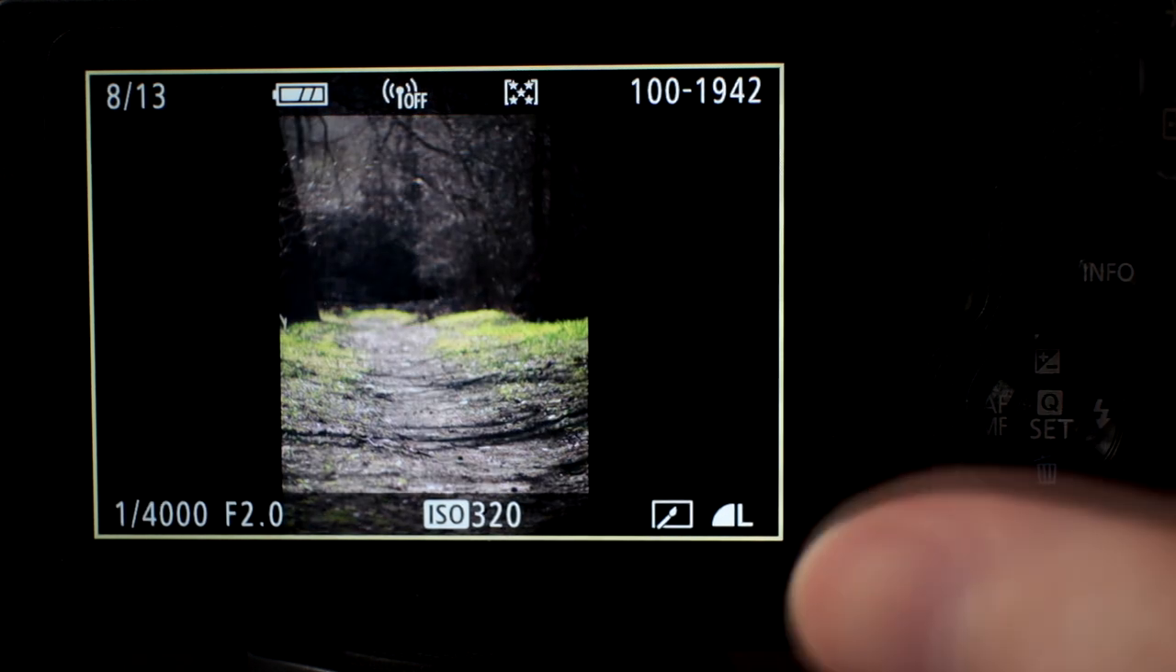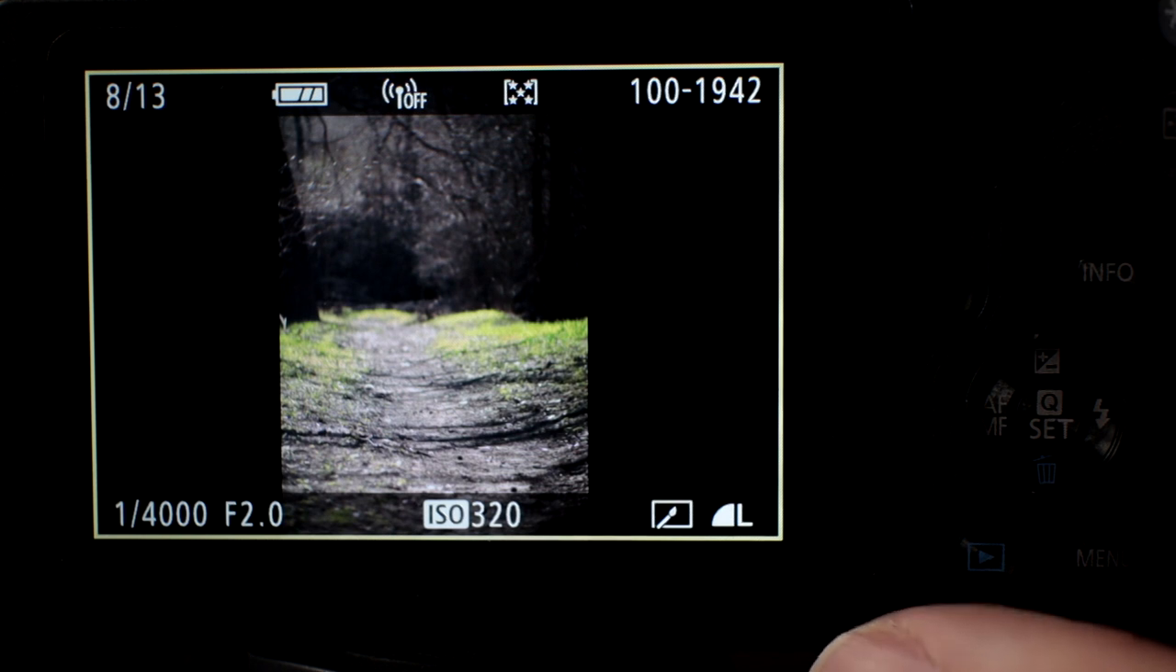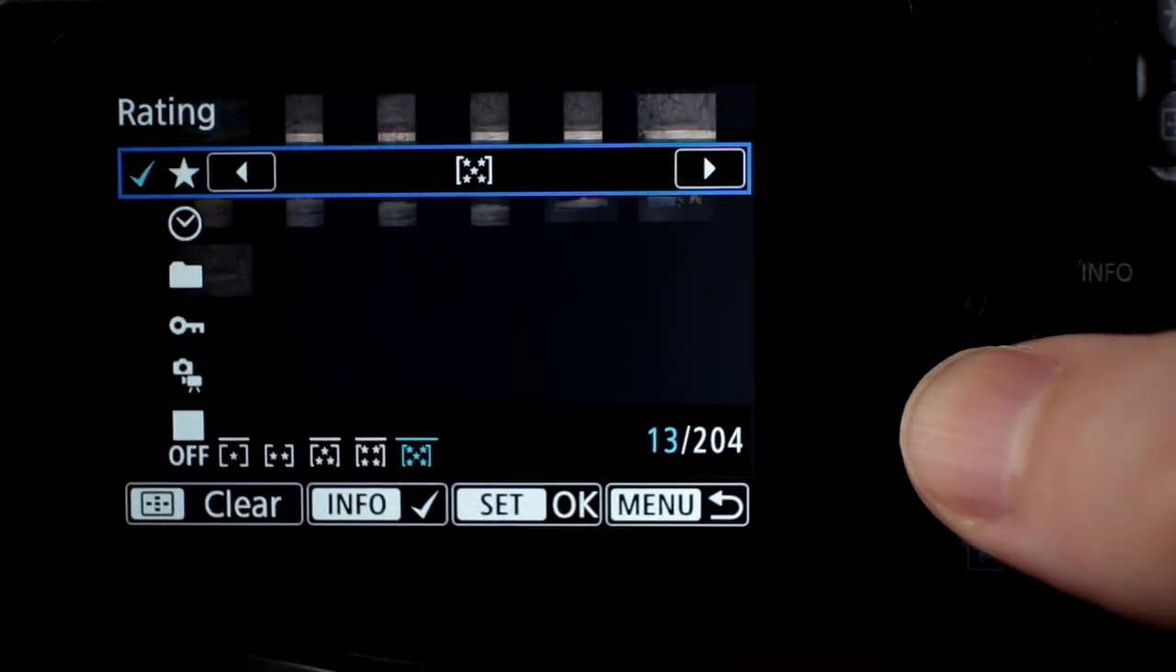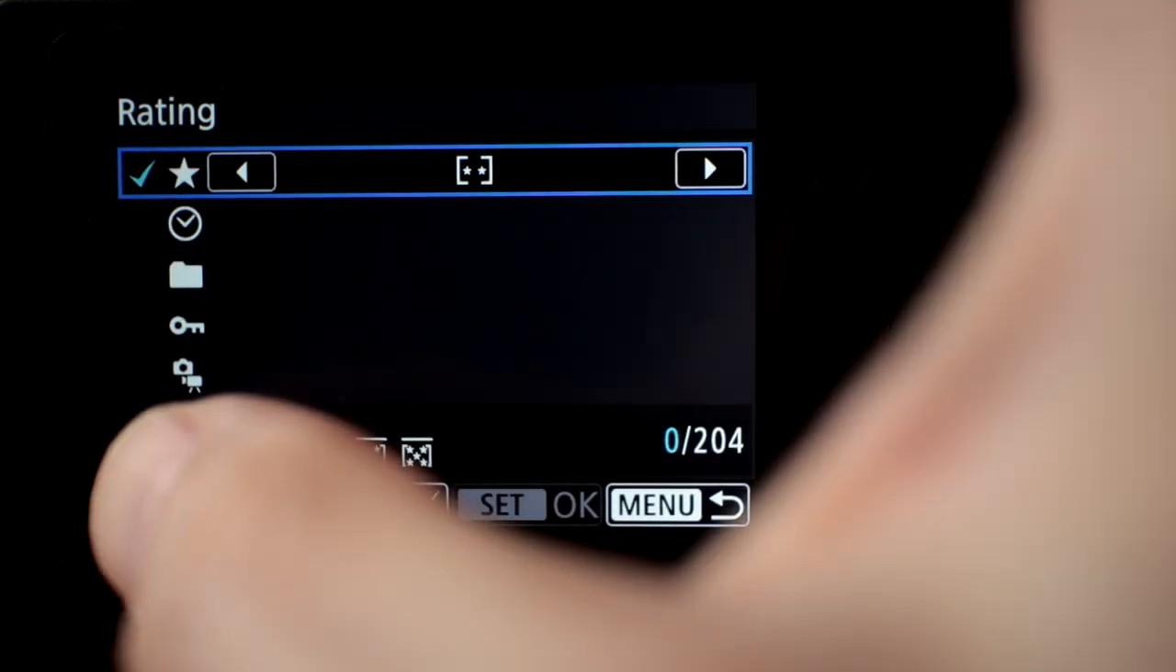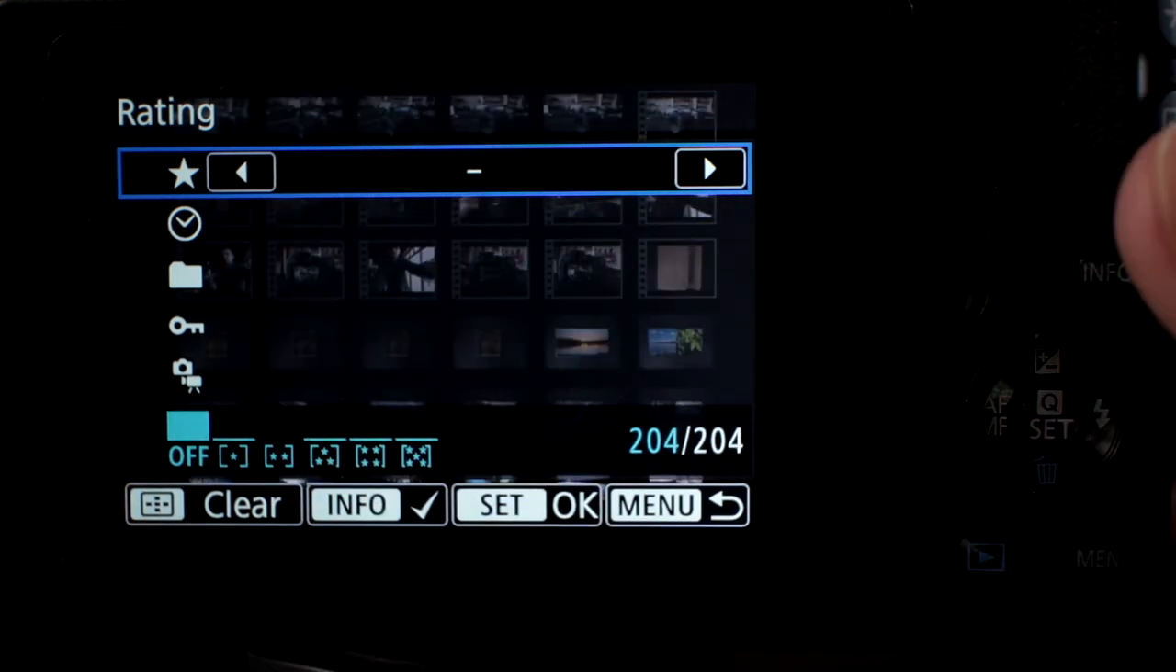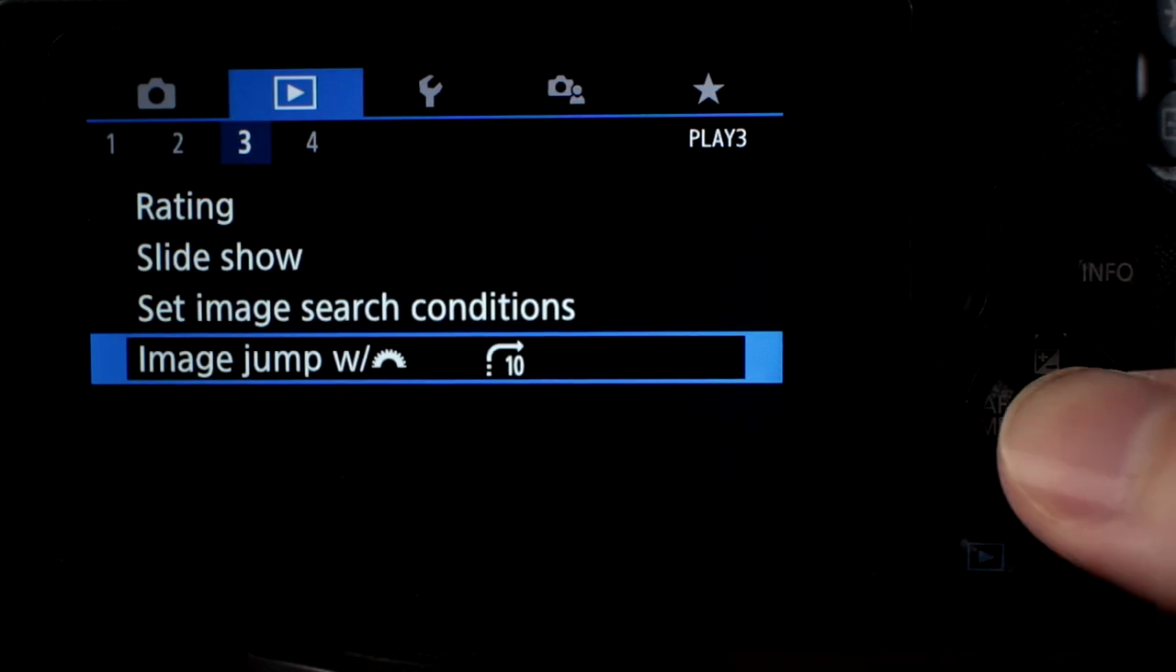So it's a quick way to label and find photos on the camera itself. So you want to clear this. You can use this clear here or one of the buttons. So that's good. Image jump.